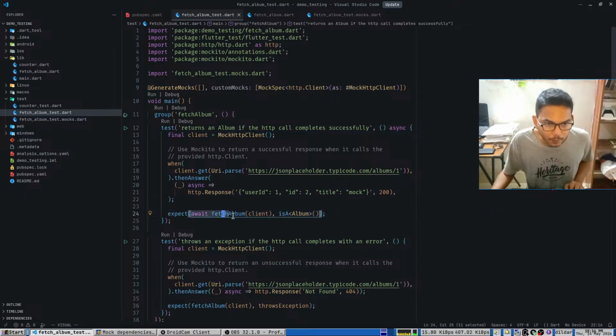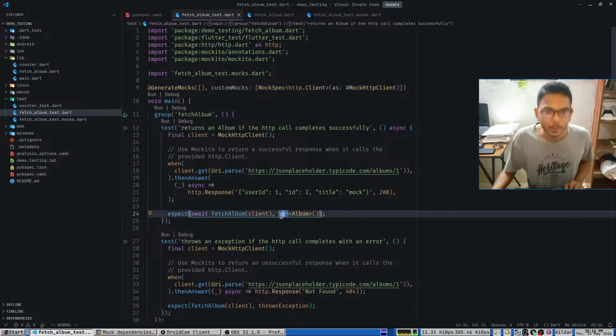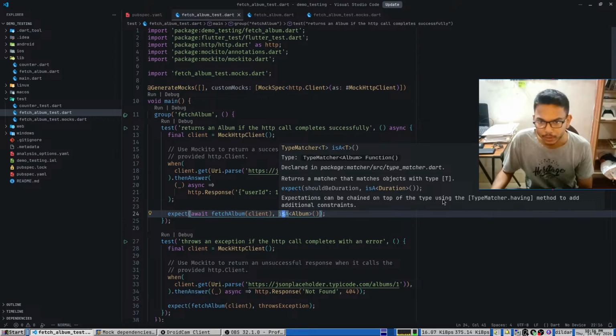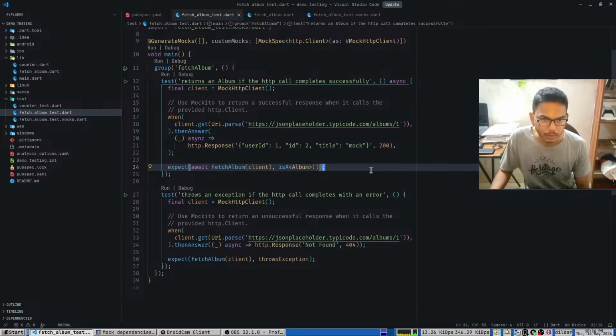Expect await fetchAlbum client. Okay. Compare with isA Album. isA Album. Expectation can be changed on top of the type using the type method or having method to add additional constraint.